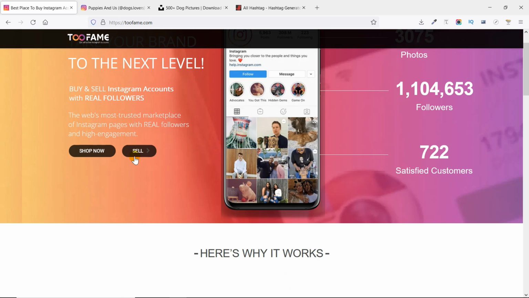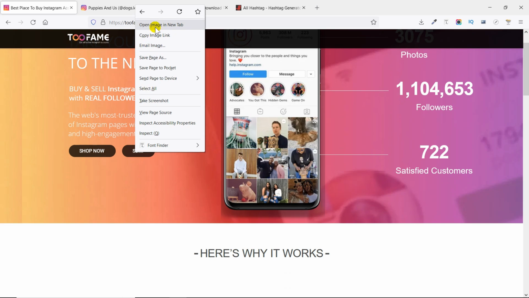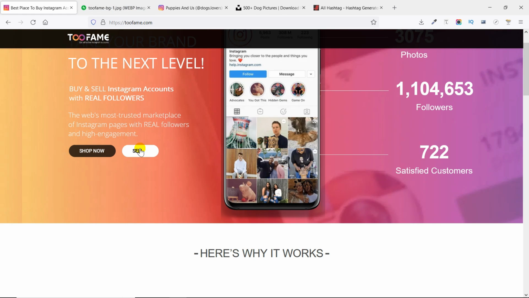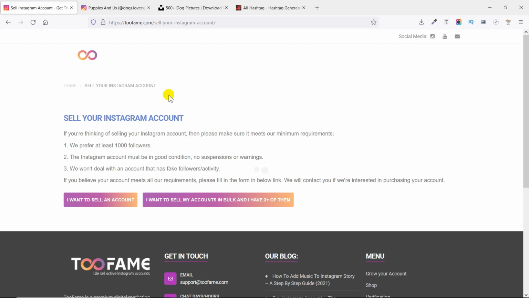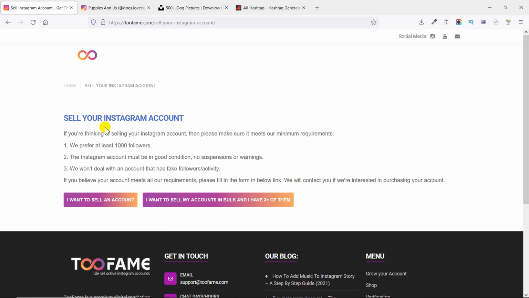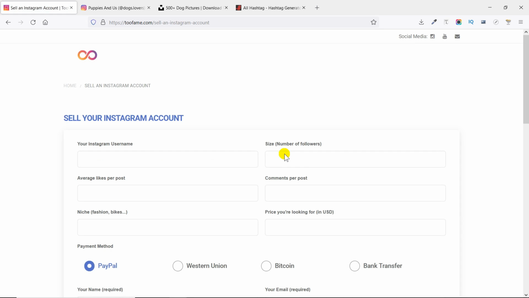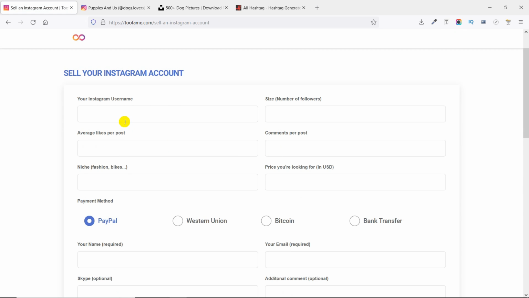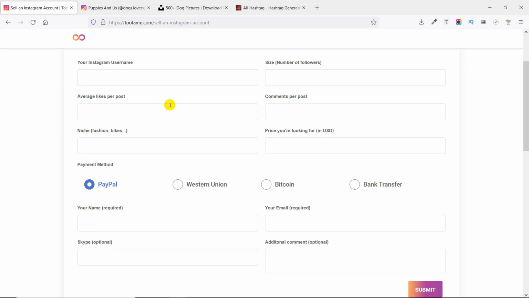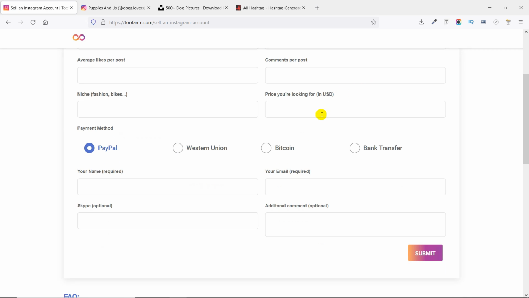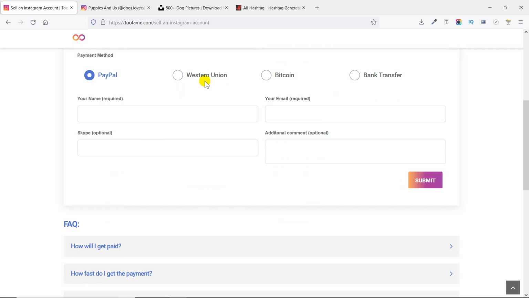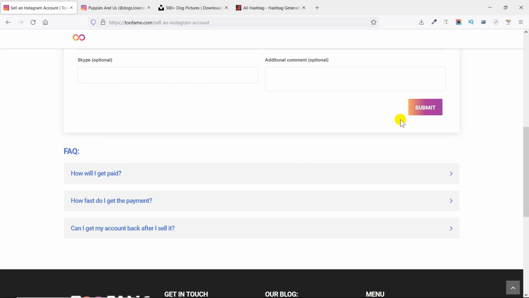So what we need to do is go to this website and click on sell. And when you click on sell, it will take you to this page where they'll be asking you some basic information. I want to sell an account, and then they'll ask you for basic information like your username, what's the size, how many comments you're getting, what are the average number of likes you're getting, what is the niche, what is the price you're looking for, then payment method, and fill in everything and then click on submit.